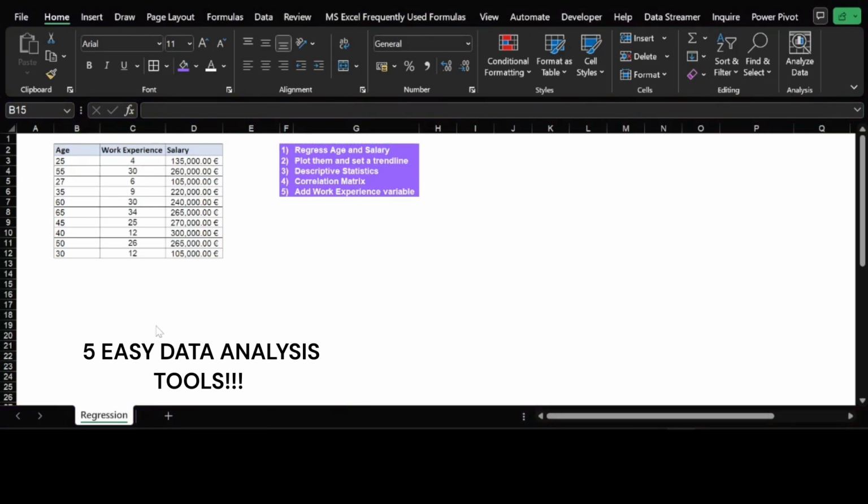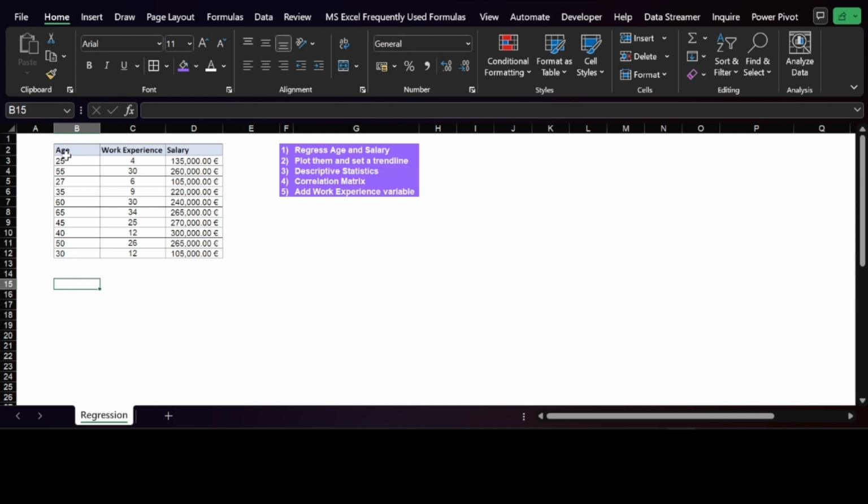Hello guys, today we're going to see 5 tools that Excel offers us for data analysis. First of all, we have a data set including age, work experience and salary of 10 workers. We have to regress age and salary to see whether they have some relationship.